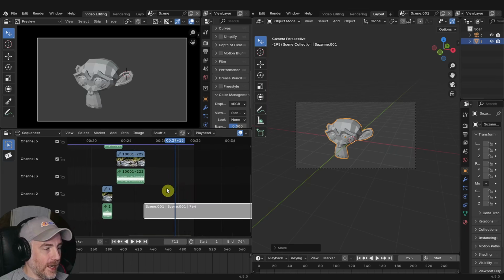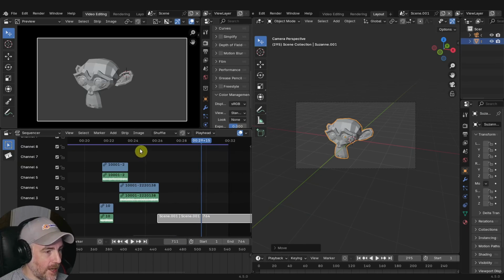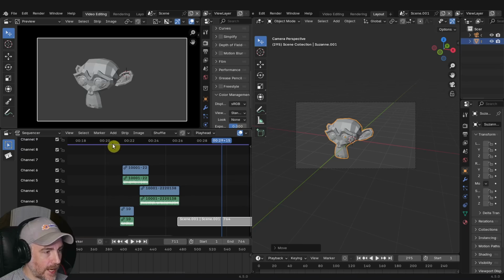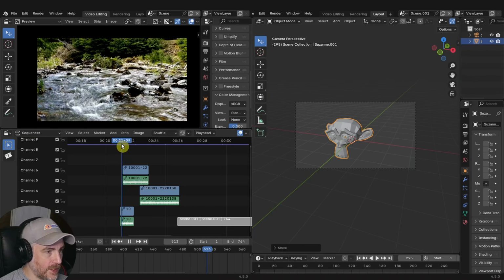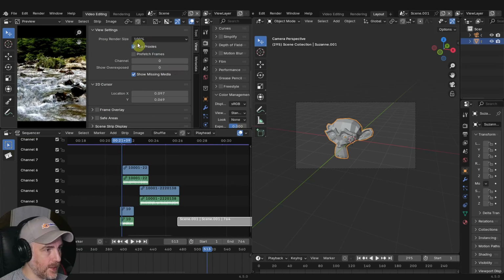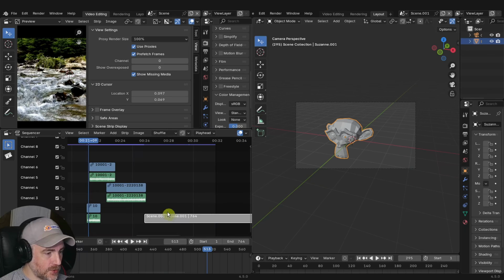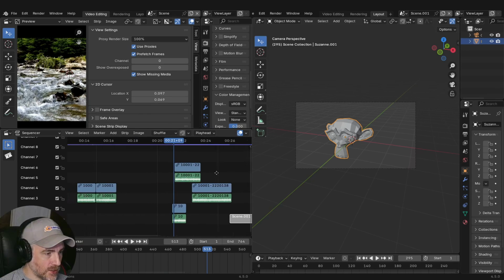So that's pretty cool. You can update that in real time. However, with the scene cache, here's your cache up here. And if I come over here and I press N up here to go to our view tab and then click prefetch frames, you can see it starts to cache in with the lighter blue up here, or purple, or whatever color this is, but it doesn't do that for scene strips.